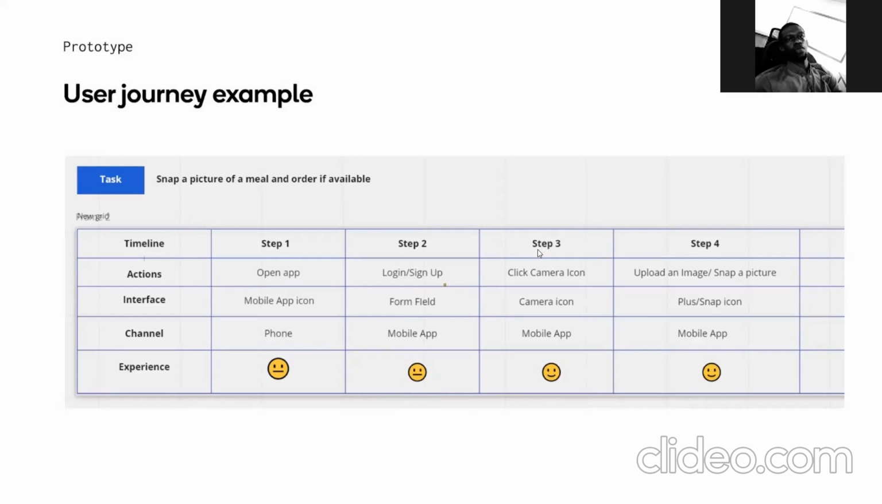And then they move on to step three, they click the camera icon, and the interface for this is the camera icon. Okay, so your interface can also be what they clicked or what they are being shown. It's basically what they are interacting with at that particular point to carry out the action. Okay, so the channel still remains the mobile app. So they move on to upload an image or snap a picture.